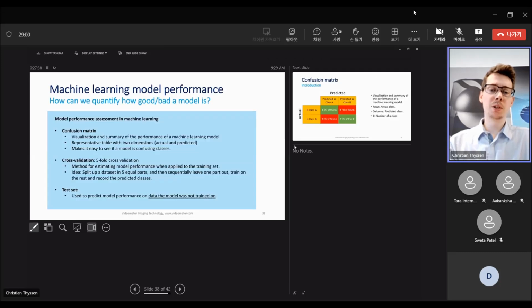Okay, so the last few slides are about machine learning model performance. How do we actually quantify how good or bad a model is? We need this information in order to compare models with each other, but also to find out how we can improve our models. So I'll talk about what are confusion matrices, what is cross-validation, and what is a test set. First I'll give a high-level overview, and then we'll go into details with each of these.